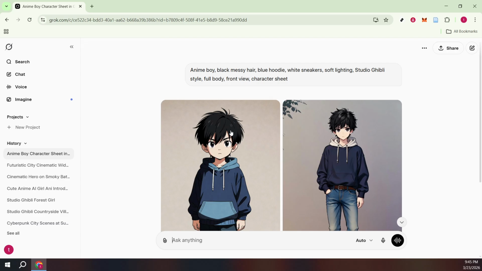You went to Grok, opened chat, crafted a strong continuity-focused prompt, and submitted it. Use this method whenever you build long animations, and your characters will stay consistent from the first frame to the last.